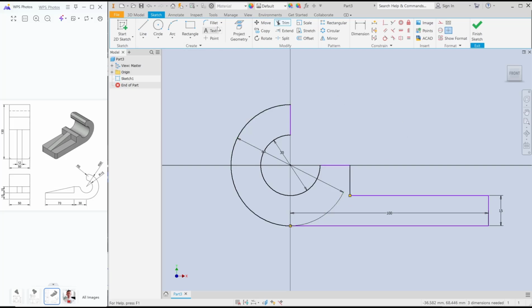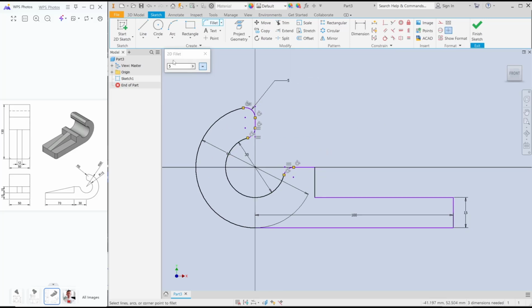Use fillet tools. Can set for radius into 5. Click from these two line objects also at this point. The next in here. Now you can create line from this corner point into here.